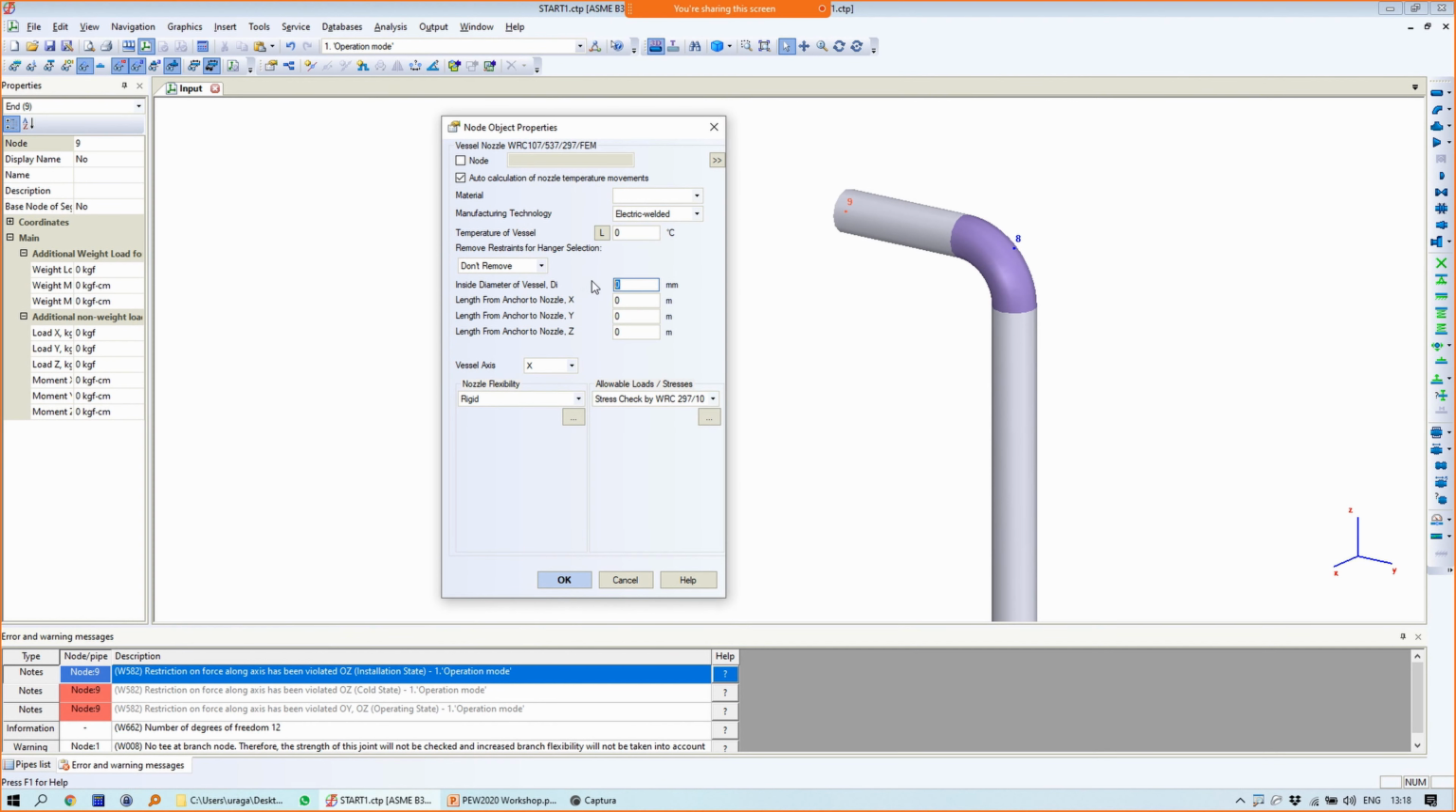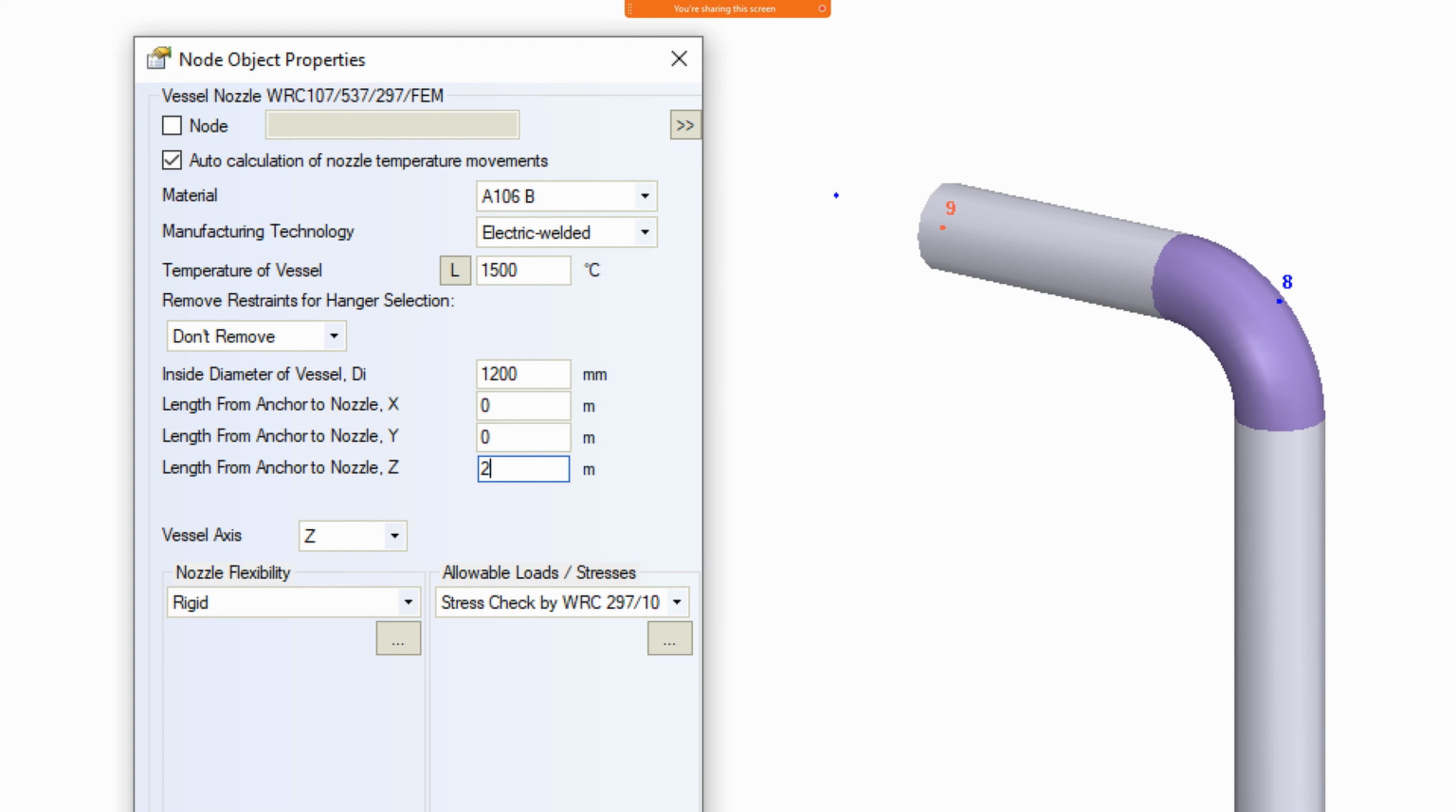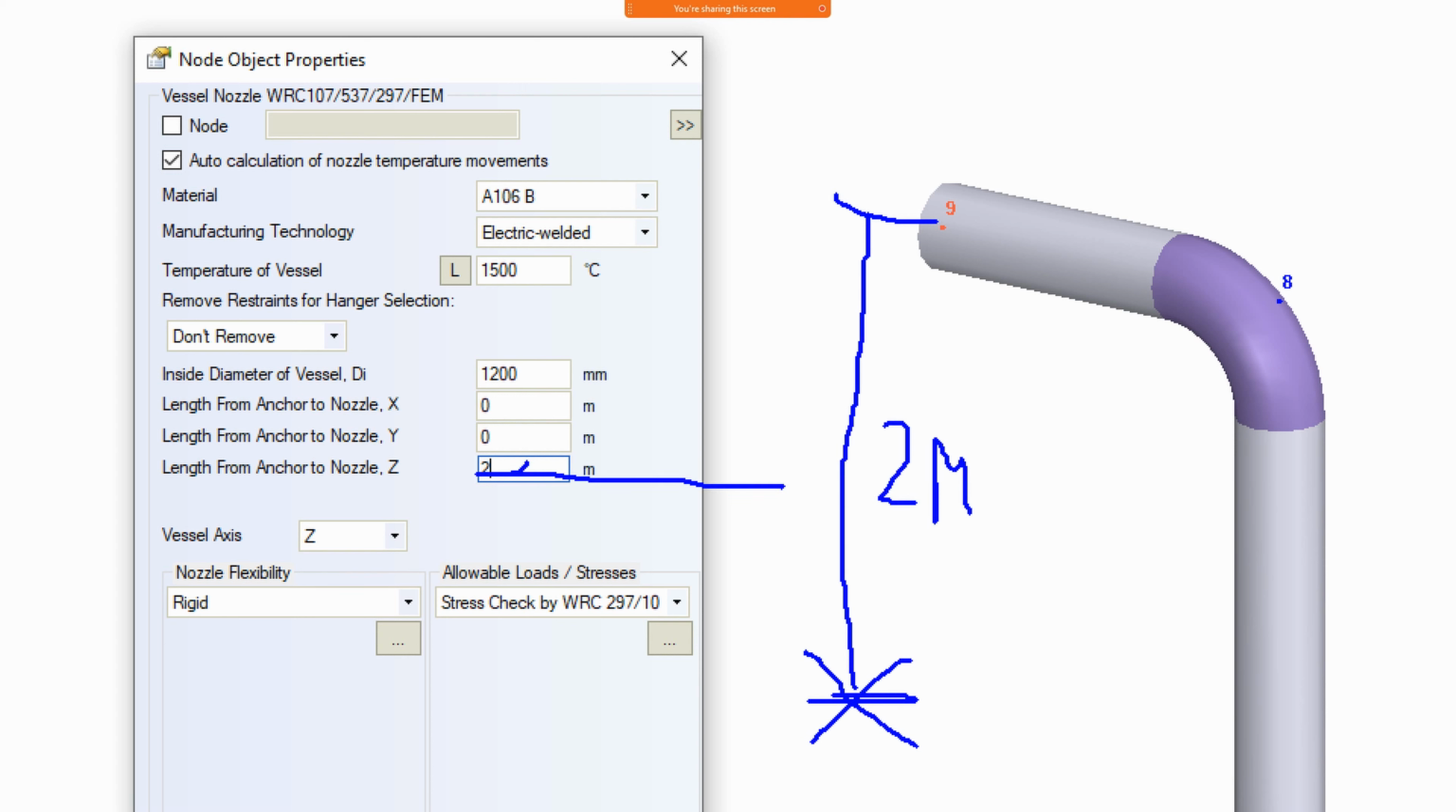And now here I can specify the vessel diameter, material, and temperature. Also here I will specify the length from the nozzle point to the vessel anchor, for example here. So this length will be 2 meters, this one.